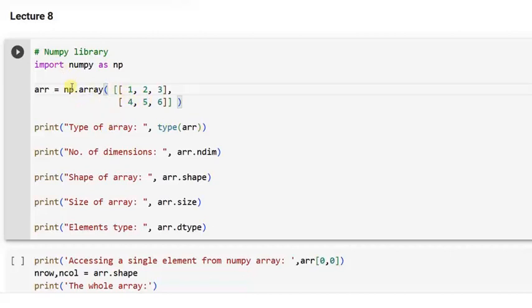This array will be stored into a variable called arr. If you want, we can see the type of arr, and here we'll see the number of dimensions. We'll print it and see what it means. Then here we are printing the shape of the array, and here the size of the array, and here the element types of the array. Let's just run it and see what the outputs are.